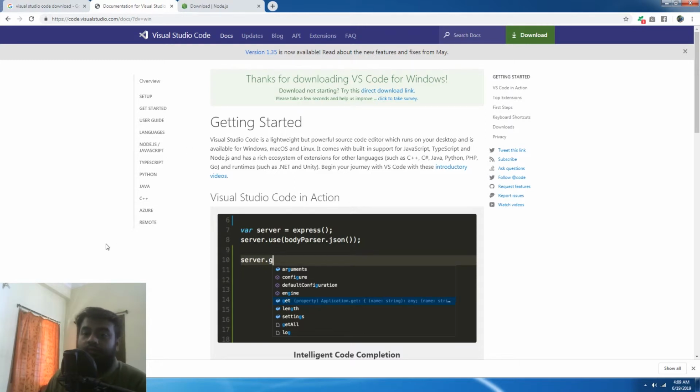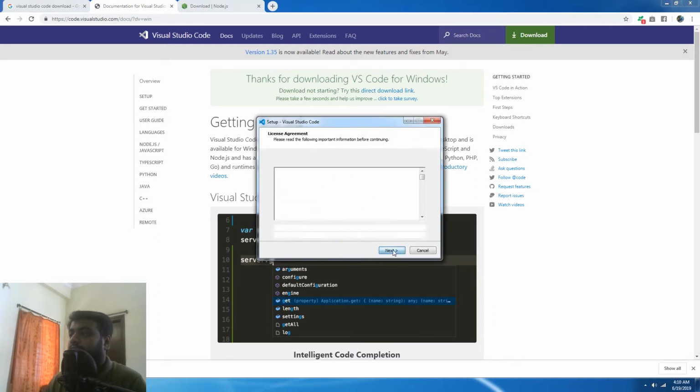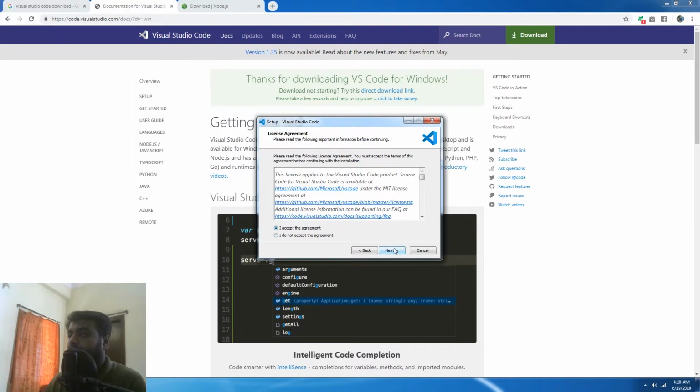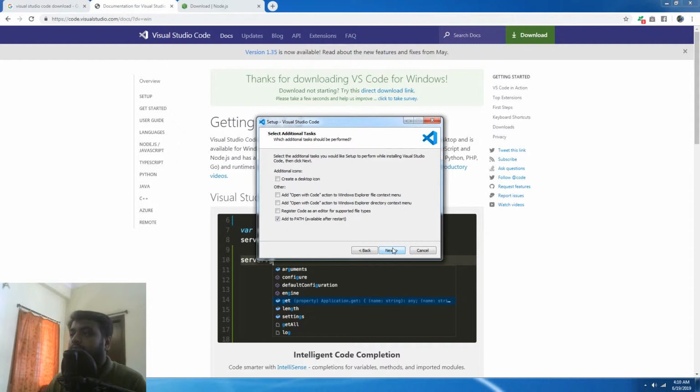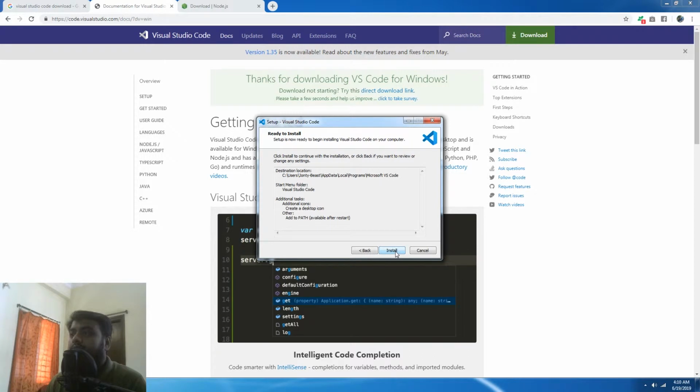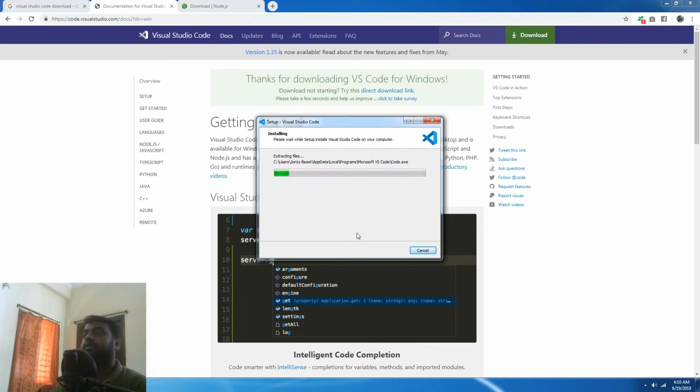Now our VS Code is downloaded. Let's go ahead and install it. Simply hit run. Say yes whenever the prompt says so. Accept the license agreement. I want to create a desktop icon, and it looks good. Let this thing get installed, then we'll start with the Angular CLI. Just wait a couple of seconds. It will be done very soon.